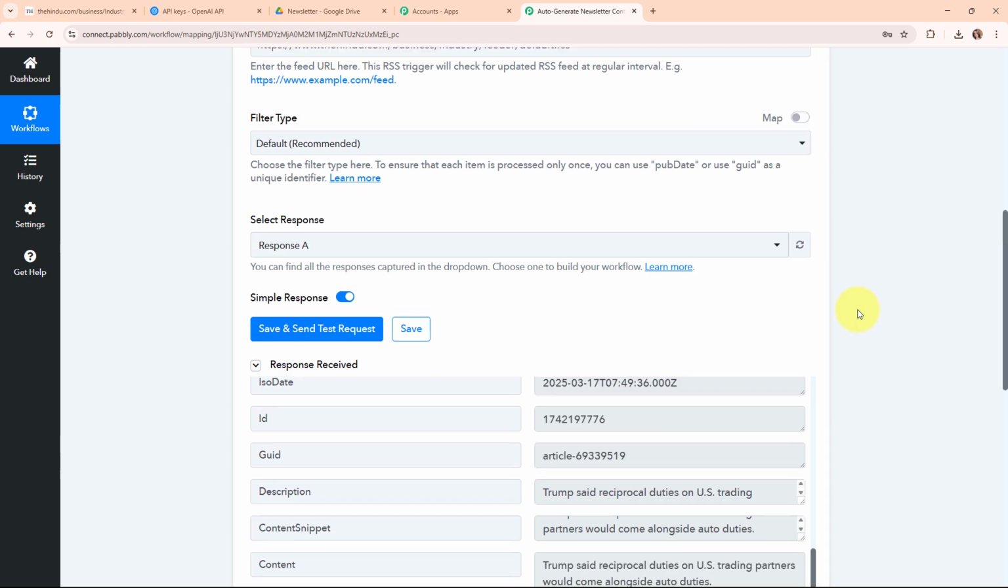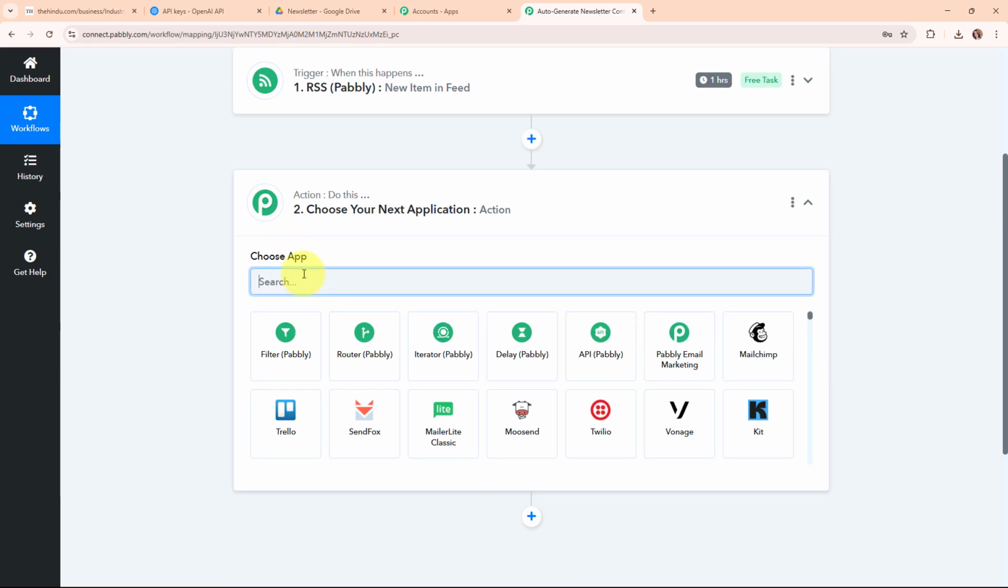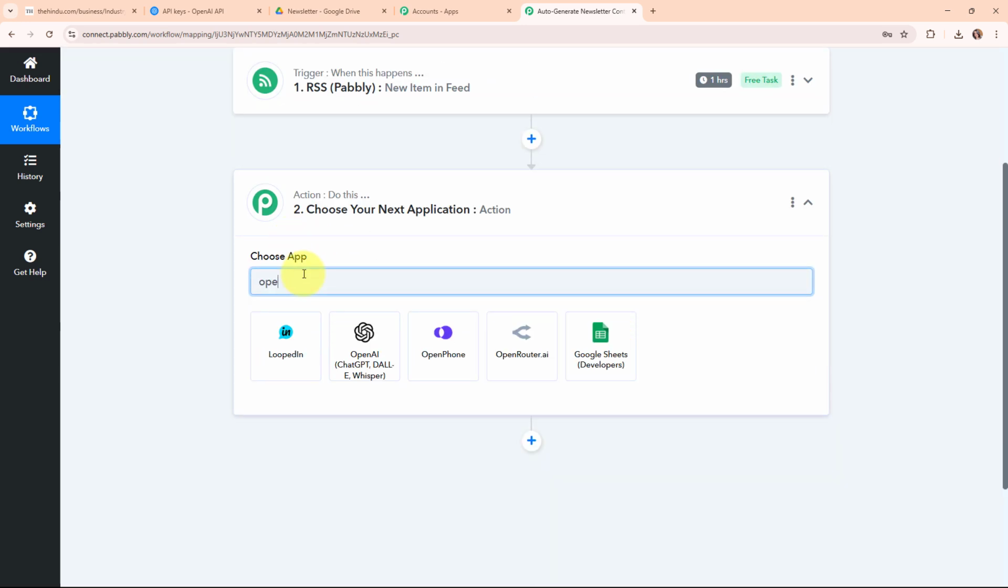Okay, so with this we have successfully set up our trigger over here, and now after getting a new item in RSS feed, I want to use the title and the content of this feed to generate a new newsletter for the same using OpenAI. So for that, I need to connect my OpenAI with Pabbly Connect in this action step given over here. So for the action application, I'm going to select OpenAI.